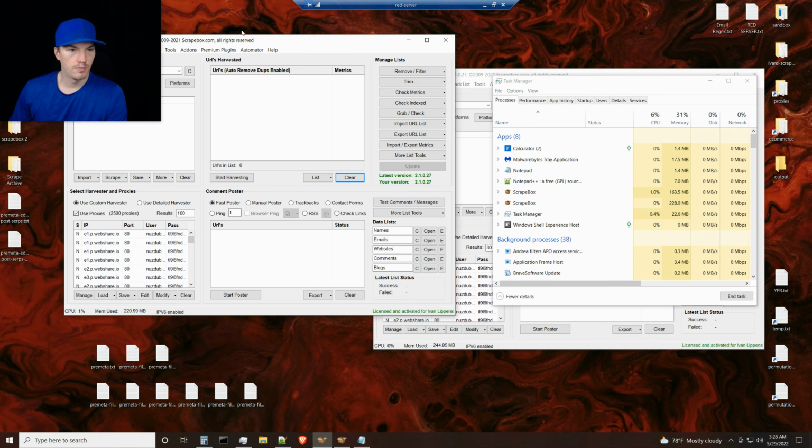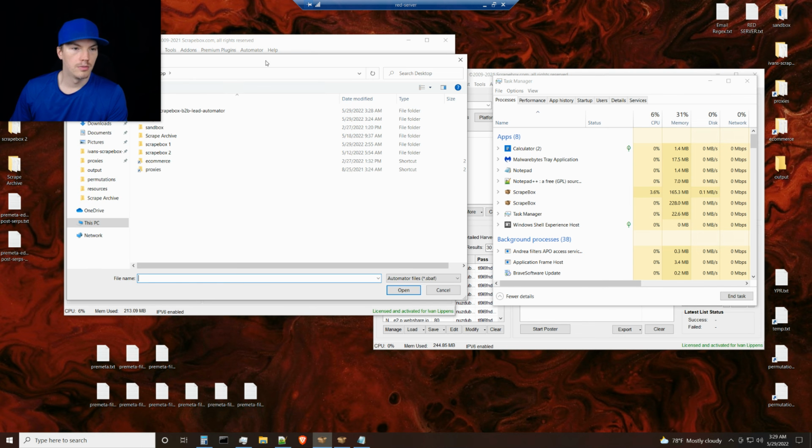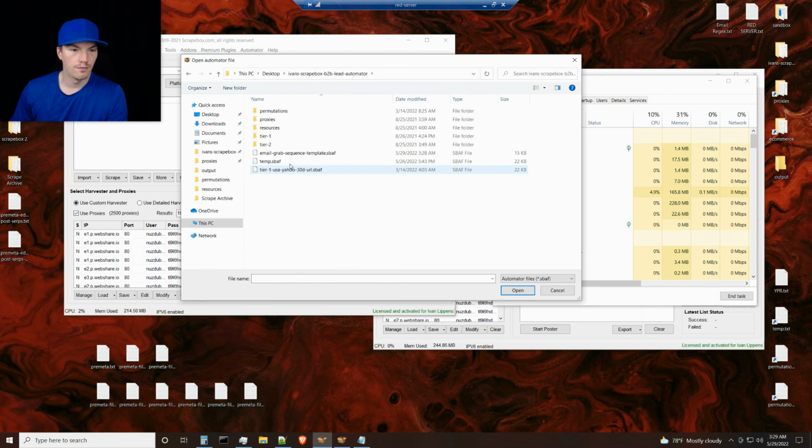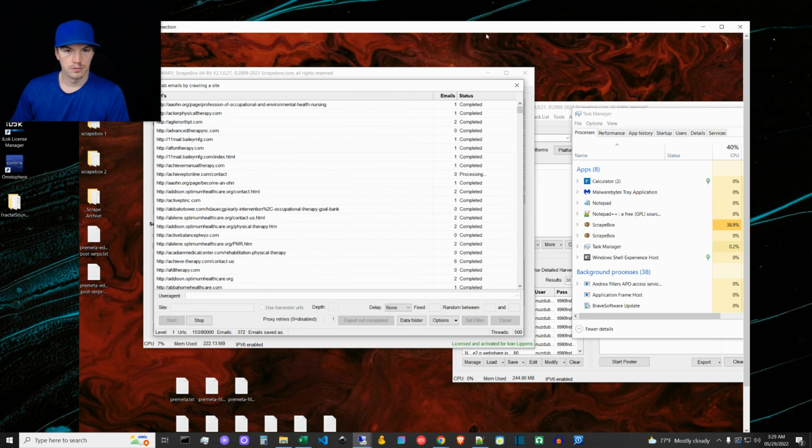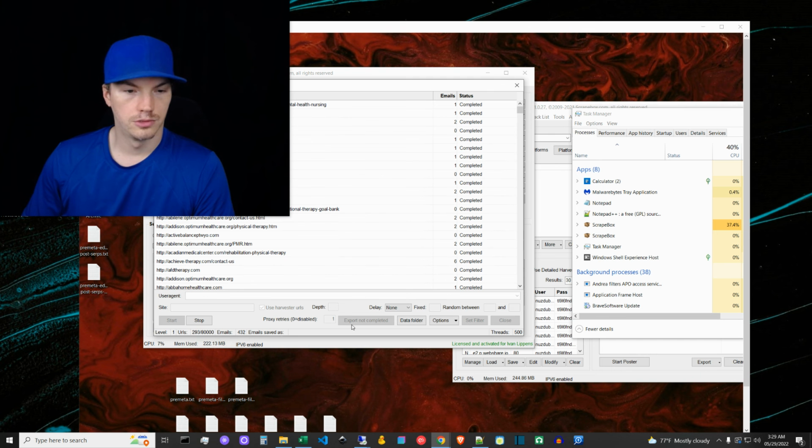And in order to start this up, we will go to the Automator, run Automator job, and then we'll go into my folder here and find that Automator file, email grab sequence template, and open. And let's make sure, yep, the emails are running. So obviously this sequence is going to take some hours. But the cool thing is that I won't actually have to be around for it.